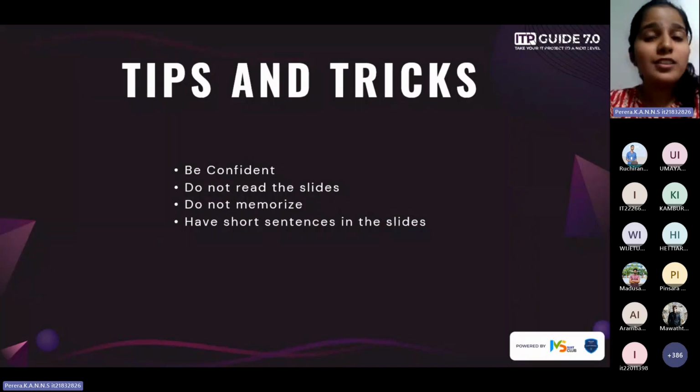So, tips and tricks. What is this about, actually? These are some of the tips and tricks that come to my mind when it comes to doing presentations. The first one is, actually, be confident. Why is it important? Because confidence is all you need when you're presenting something to an audience. And to help with this, you can use the below two methods.